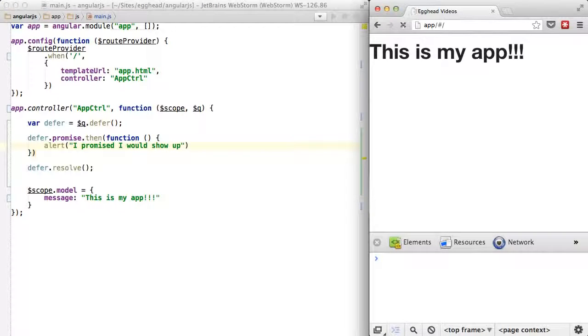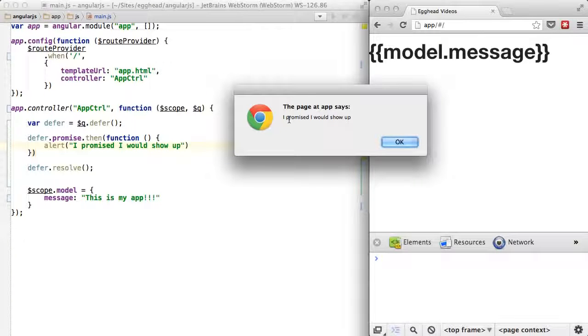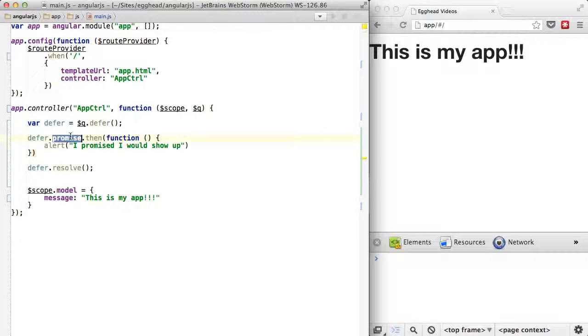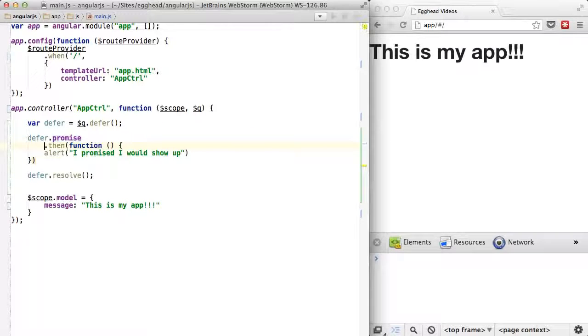So if I refresh, you can see it says I promised I would show up, because you're basically saying this is something that's going to happen in the future. This is when it happens in the future, and there you go. That's pretty much all a promise is. Something's going to happen in the future, so you set the then to show when successful, and we'll talk about error handling in other videos, but there's ways of doing that as well.